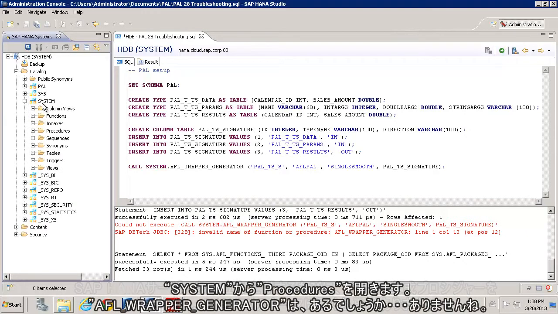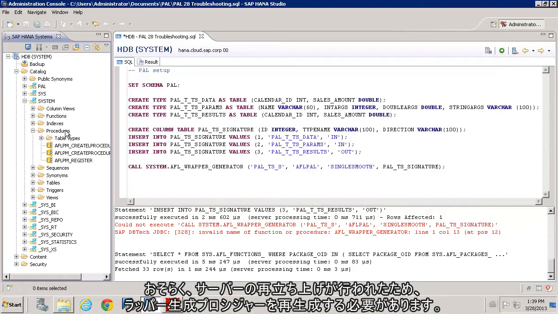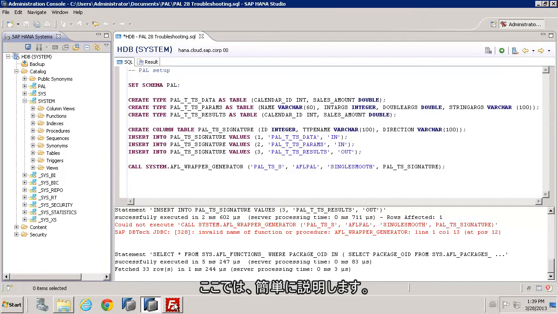So within system, if we look at the procedures, we should see, is the AFL_WRAPPER_GENERATOR procedure there? No, it's not. So maybe this server was restarted. So we need to go and recreate that wrapper generator procedure. So how do we do that? Well, it was outlined in another video, but I'll just show you again very quickly.